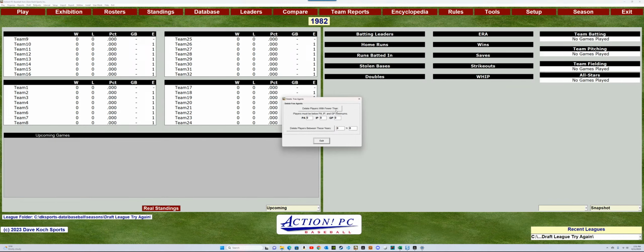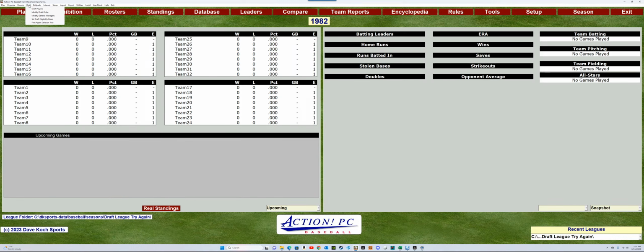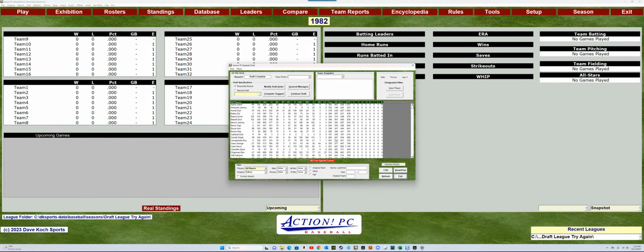Free agent delete tool. If we needed to do it in reverse, we could say, I want to get players out of this category. We could delete them here. So let's go to the draft and see what we have. That's basic eligibility. Okay. So we brought in 1920 and then our Howie Shanks League. So let's go to draft.